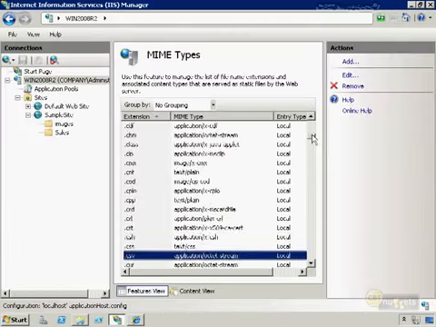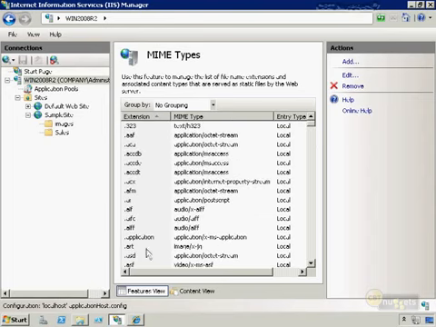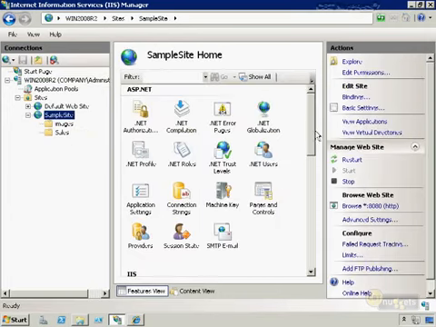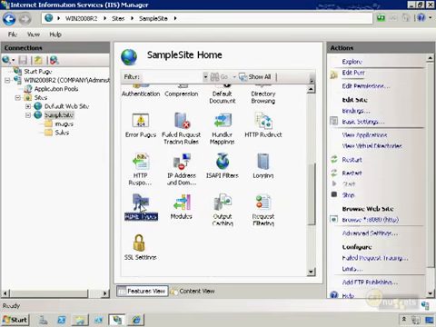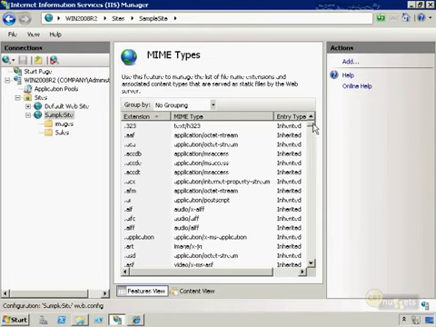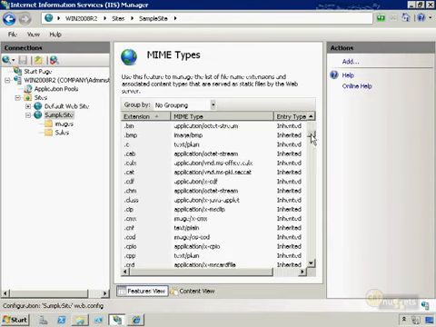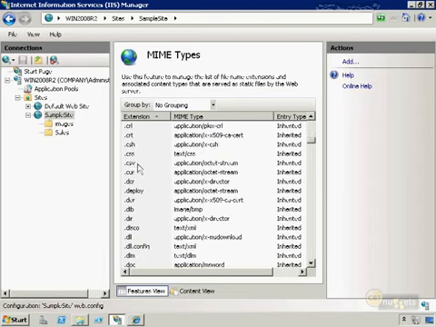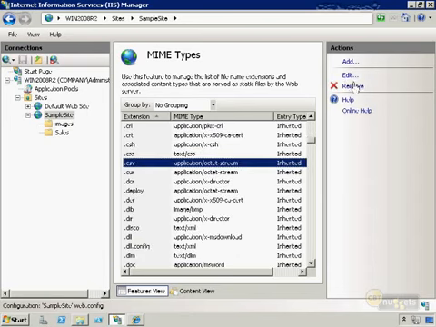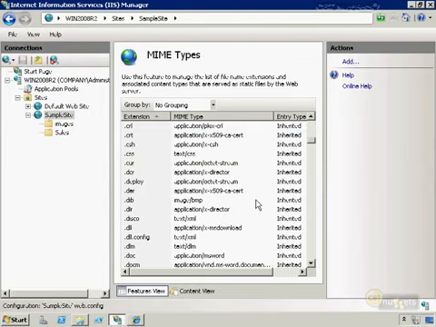The trick is, if a file does not have a listing in here, then the web server will not serve that file type. So I'm going to go down to the sample site, and I'm going to go to MIME types, and I'm going to come down to the CSV one, and I'm going to delete it. Yes, I want to remove that type.